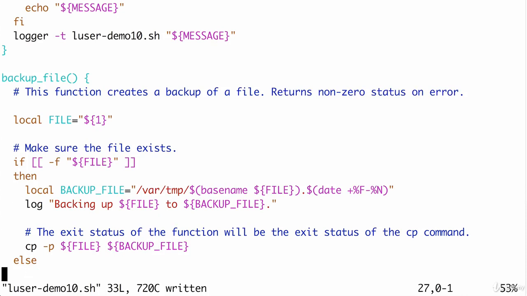So after we use the log function to record what we're going to do here, or communicate our intentions, then we're going to use the cp command to actually perform a copy. Now the -p option to the copy command is short for preserve, and it preserves the file's mode, ownership, and timestamps. If you don't use the -p option, then the copy of the original file will have the current timestamp.